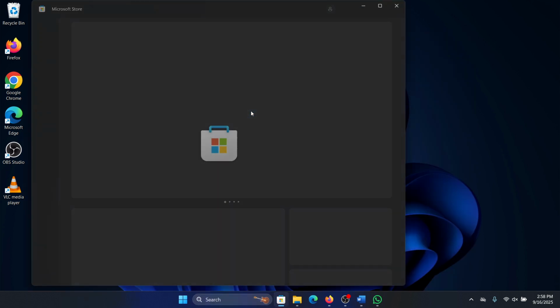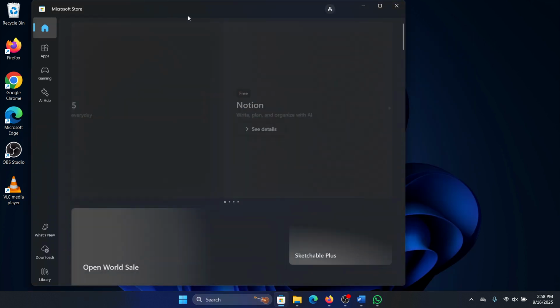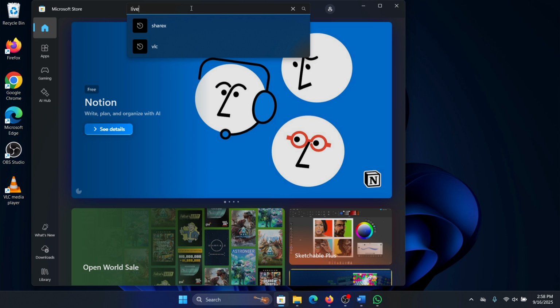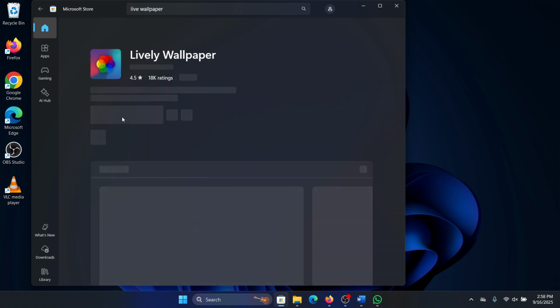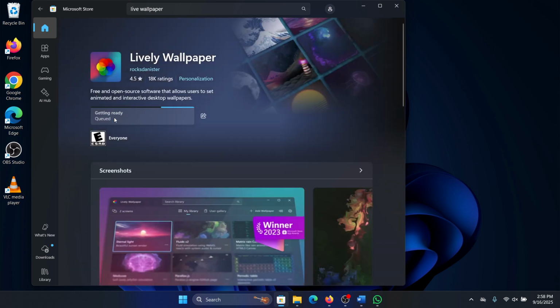So search for Store, go to Microsoft Store, and then search for live wallpaper and hit enter. So this Lively Wallpaper app has a better rating, so I will use this and then click on install. Okay, we'll wait till it gets installed.